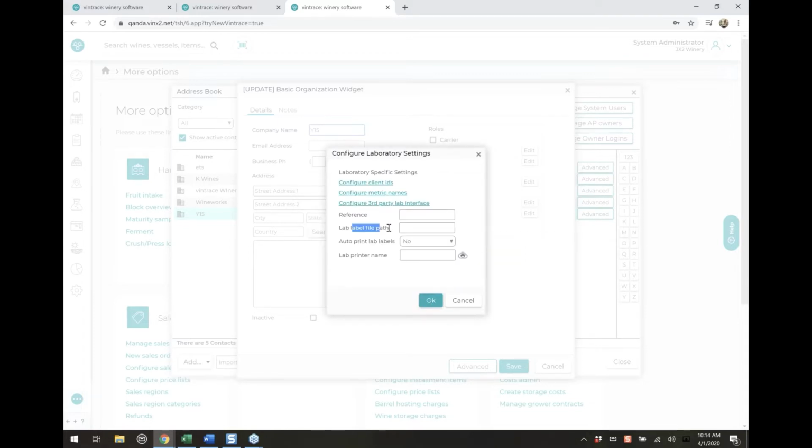You don't need to worry about a path because vintrace will just print out its default labels for your Y15. And again, if you want to do that auto print and the lab printer, you can set them up so that ETS goes to maybe the Cellar Master's printer and the Y15 will print out of the lab's Dymo printer. So you can have them go to different printers or different areas in the winery as well.